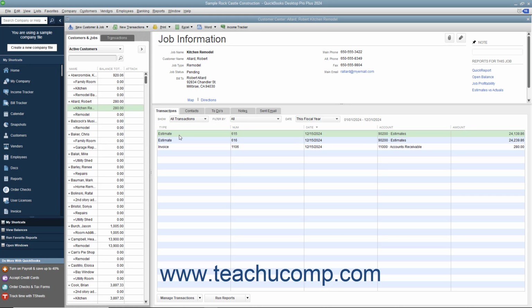Each time the status of a job changes, you should update its status in the Customers and Jobs list within the Customer Center window. For example, if you began work on a job that was previously labeled pending, you should update the information for the job to reflect the fact that you have started work on it.